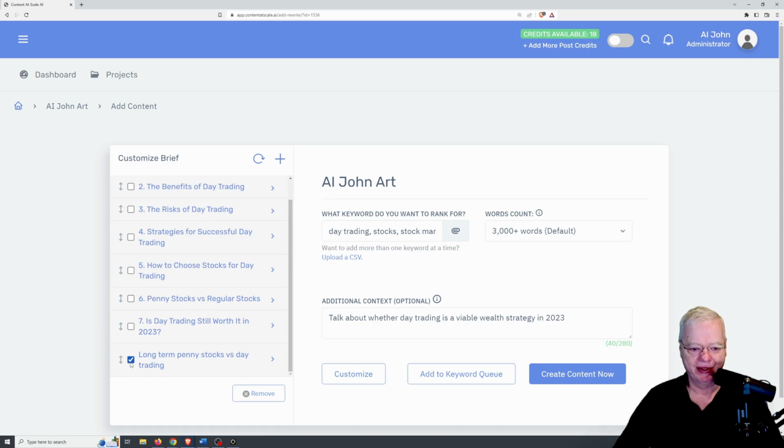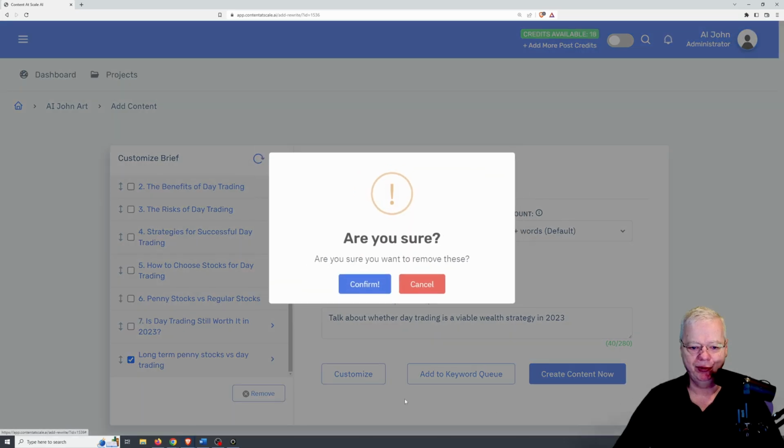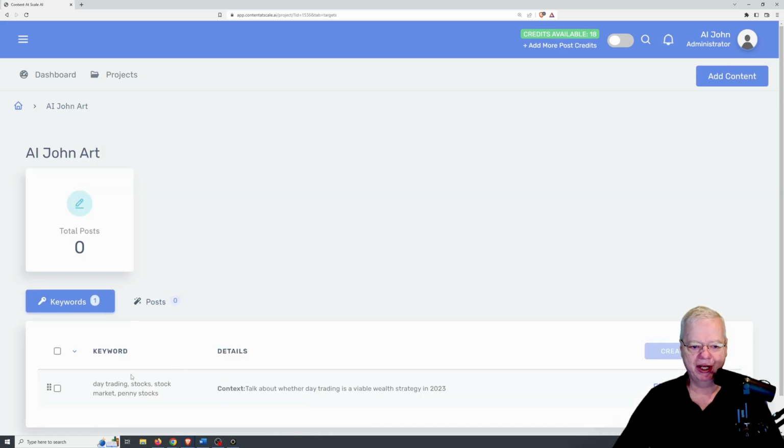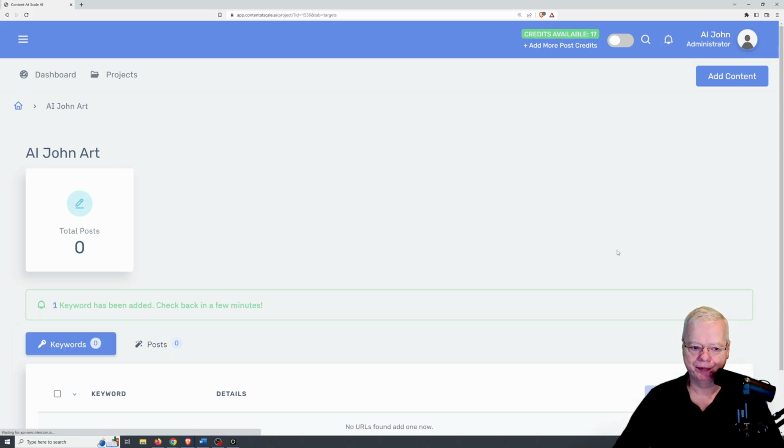So you can check that box, click on remove, confirm, and then you want to say add to keyword queue. Once you have your keywords, you can go in here, check this box, and say create post. Now, once you click on that create post, it's going to take a few minutes, up to 4 or 5 minutes on average, to generate the article for you. And once it's done, I'm going to show you what that article looks like.